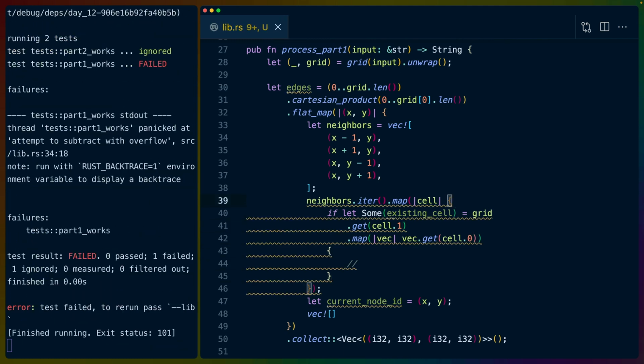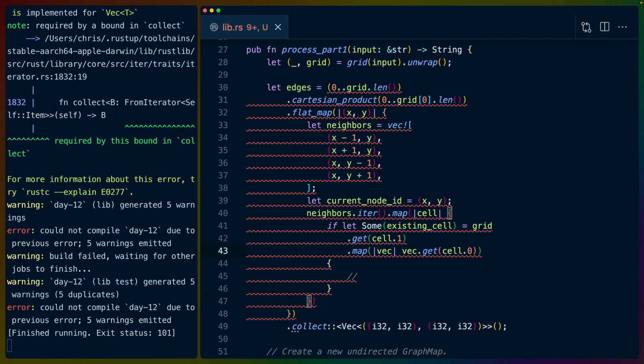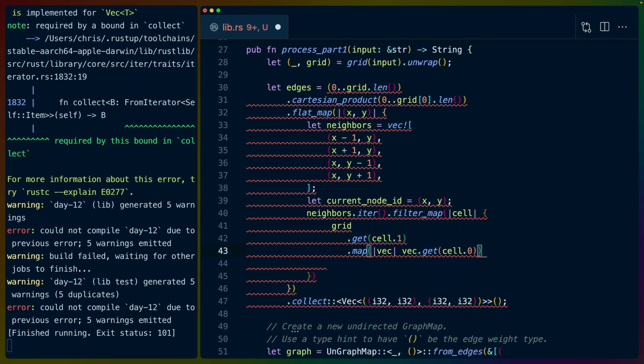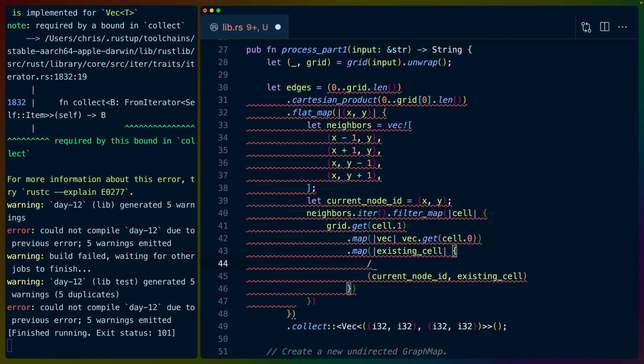We aren't using this value or collecting it yet, so it doesn't do exactly what we want. We're going to bring the current node ID up above this, and I think what we're going to do is return this as the iterator, which will give us a giant red warning because we're kind of returning the wrong thing here because we aren't actually returning anything yet. So we can filter map here, and then we don't actually need to do the if let Some because this will be none if it doesn't exist. And then we can map existing cell, and this will be the edge. So from current node ID to existing cell, but we still have to, if it's reachable. We didn't do an if it's reachable test.